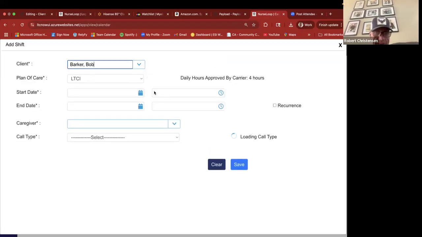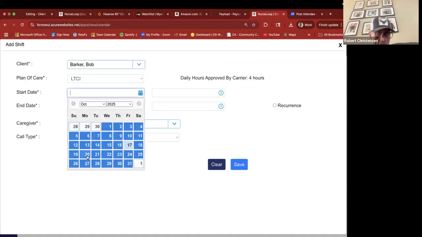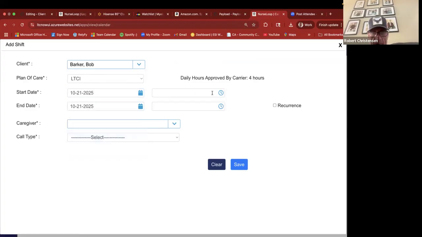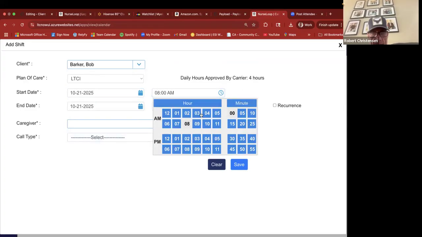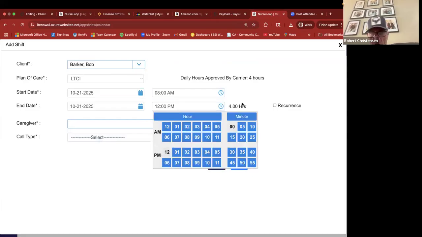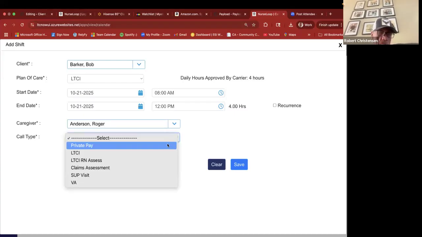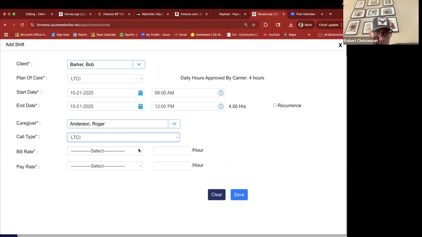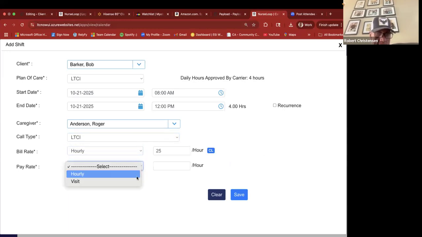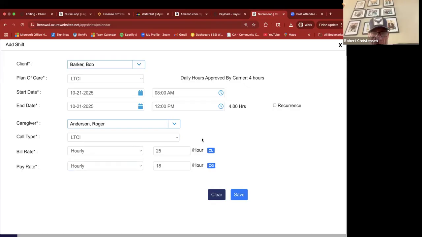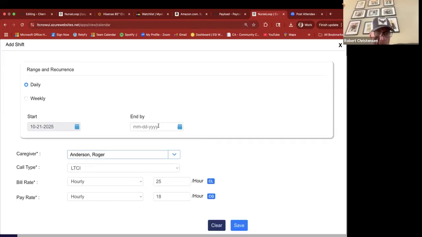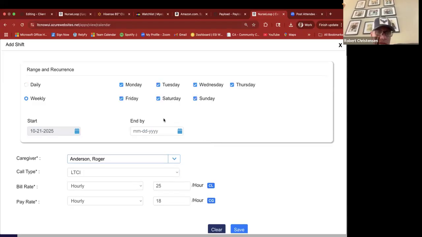Bob Barker, for this day, from 8 to 12, Roger, long-term care insurance, hourly, reoccurring, weekly.